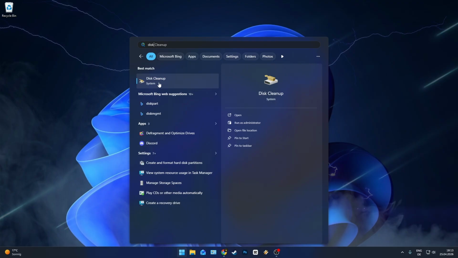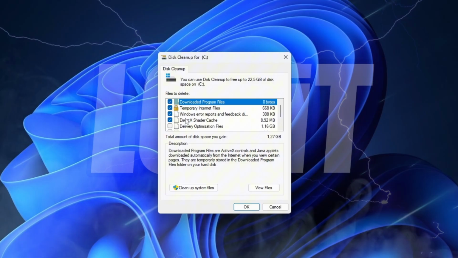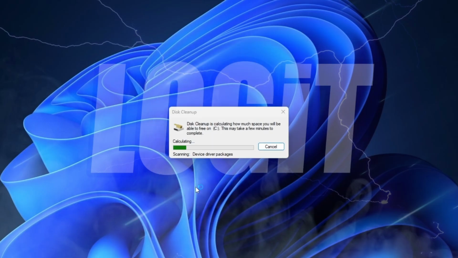Next, search for disk cleanup and clean your main drive. Delete temporary files, cache and anything unnecessary. Why this matters is because a cluttered drive can slow down loading times and even cause stutters in some games. Keeping your storage clean helps everything run smoother.